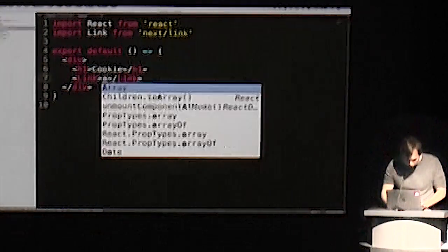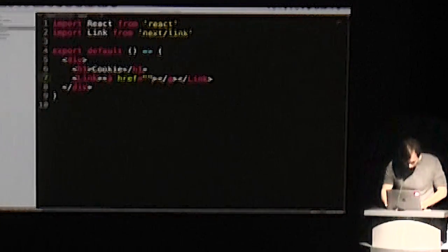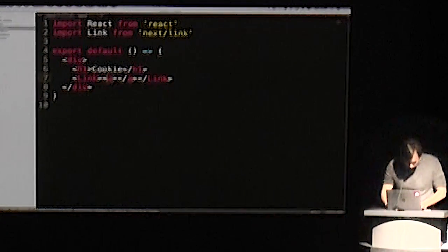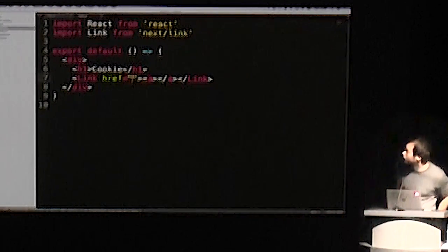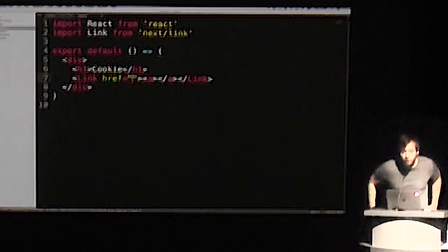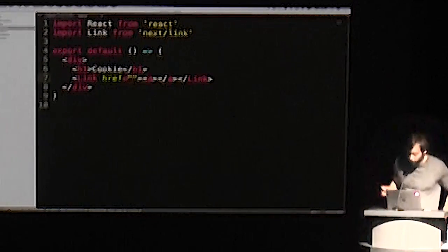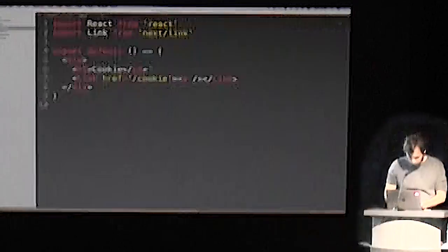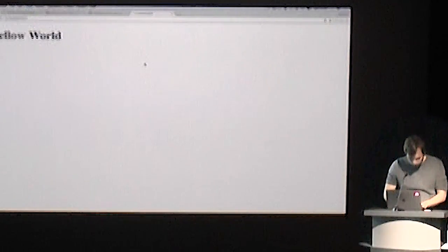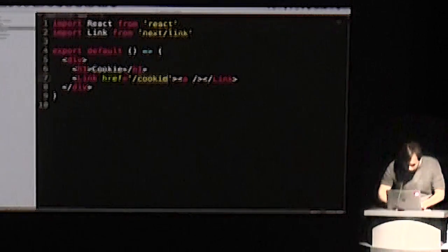And link to another page. Since the href will be populated by the link component, we put the href to the link component. Let's do the same on the, oh, this didn't work, sorry.